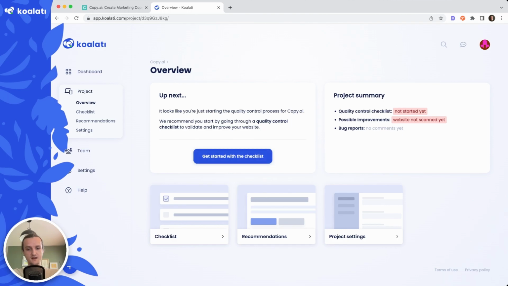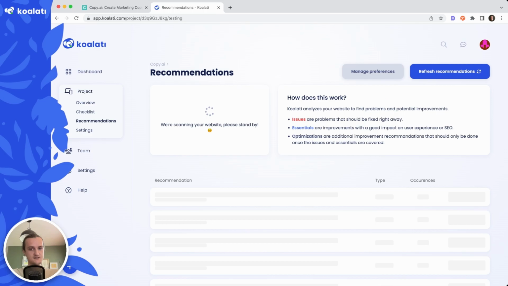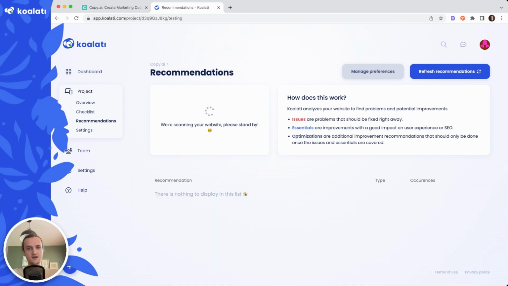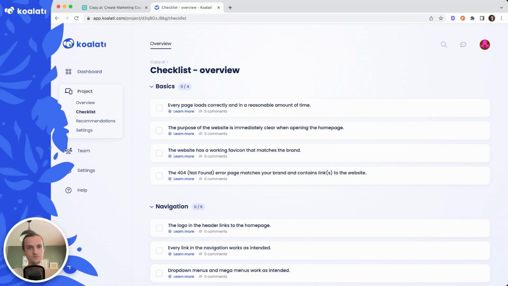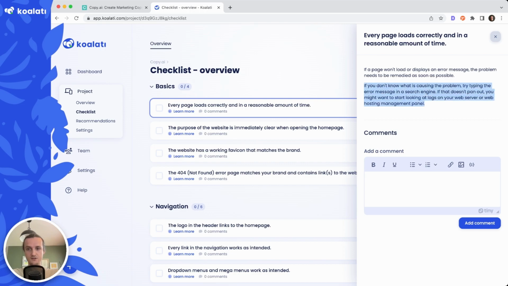But before I get started, I'm going to start the recommendations. Just go in there to get it started. They're going to scan my website and figure out a lot of things I can do to improve. While this is running, I'm going to start on the checklist right here. A checklist is pretty simple. There are different steps, you go through them, and you can go in there to see what it's all about.